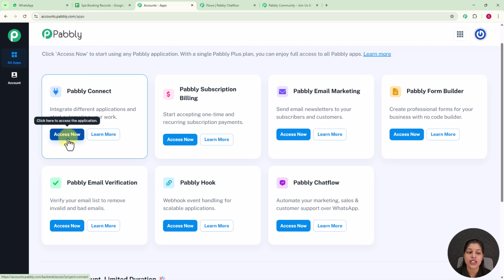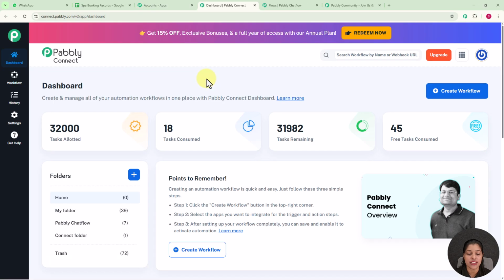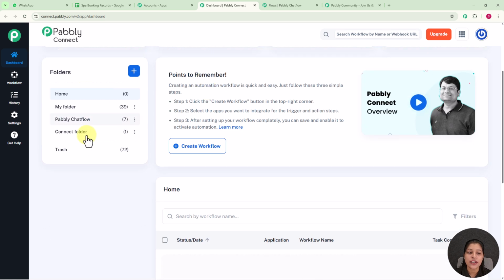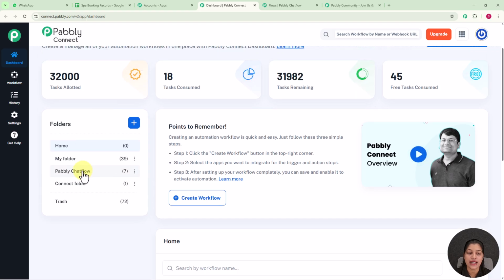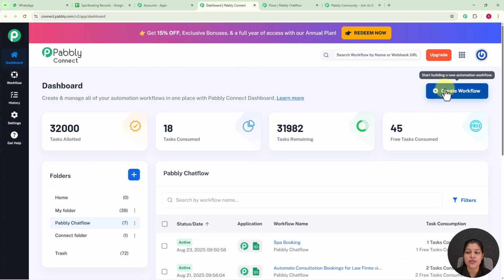So you just have to click over this access now for accessing the Pabbly Connect, which can integrate different applications. And here you can see we are getting the dashboard page of Pabbly Connect, and here you can see these are the folders I have created, and now I am going to use this folder, that is Pabbly Chatflow. So just select it, and here you can see we are getting the option for create workflow.